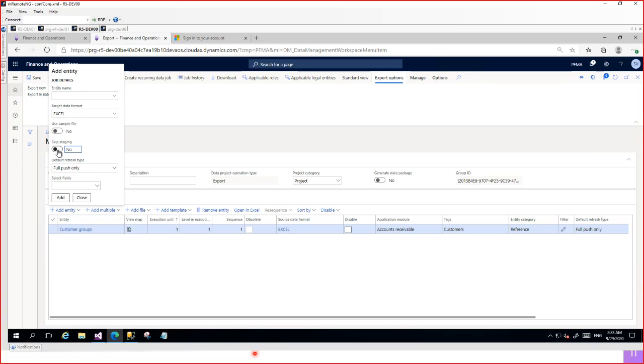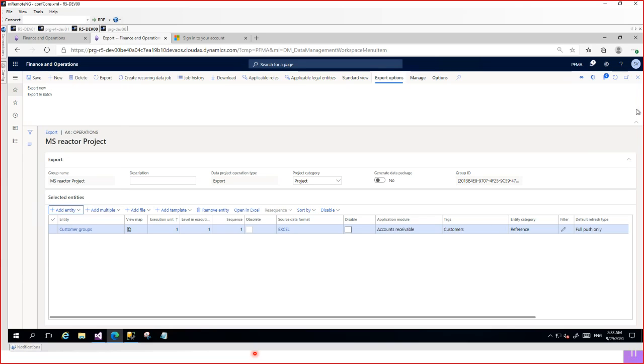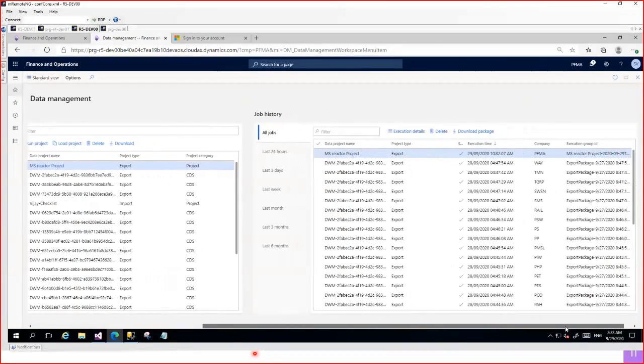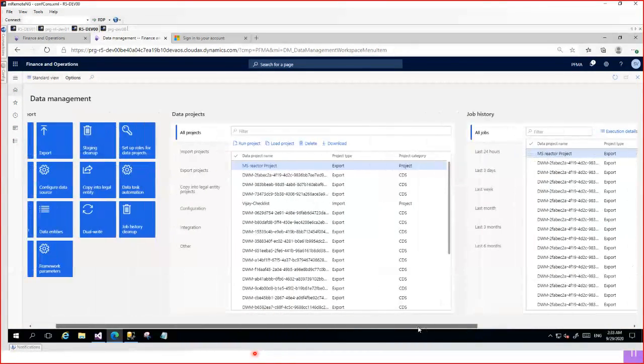In our first example where we exported customer groups, we actually skipped this. That is the reason it doesn't show data in your staging table. But if you don't want to skip, you can uncheck this, and the data that has been exported into the Excel file will show in the staging data also. So now since we have closed those screens, we can go back to this main screen here.